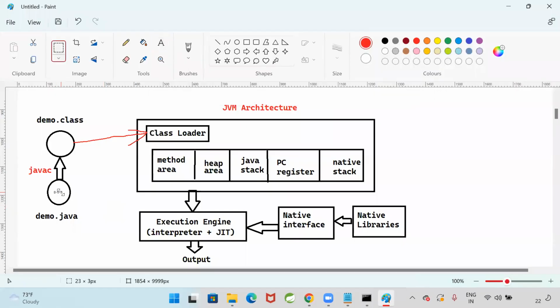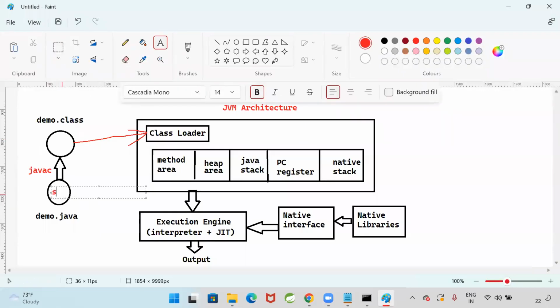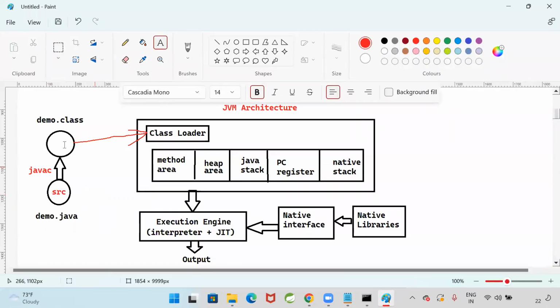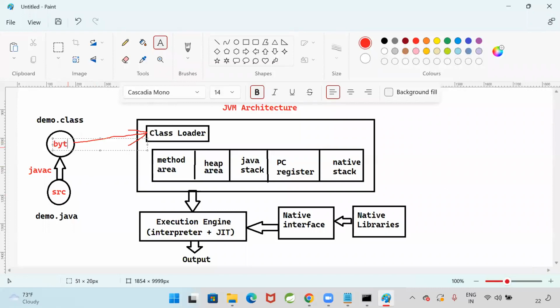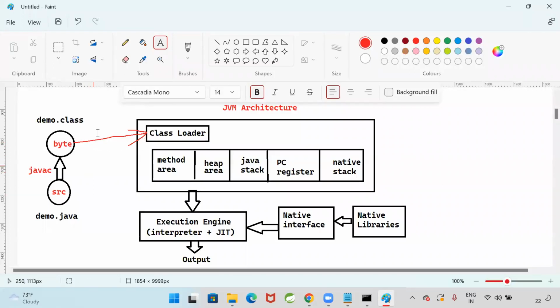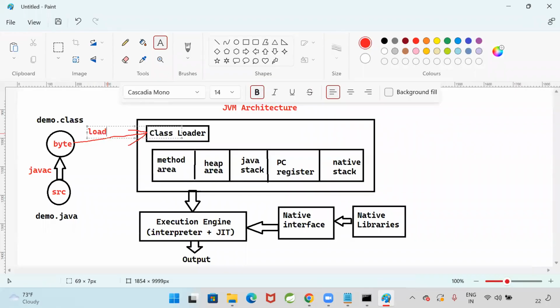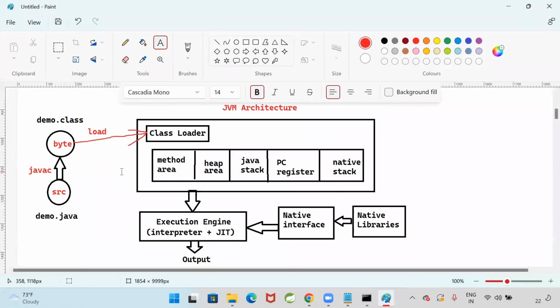Here source code will be available. Here bytecode will be available. This bytecode will be loaded by the class loader, which will load that bytecode into the JVM.